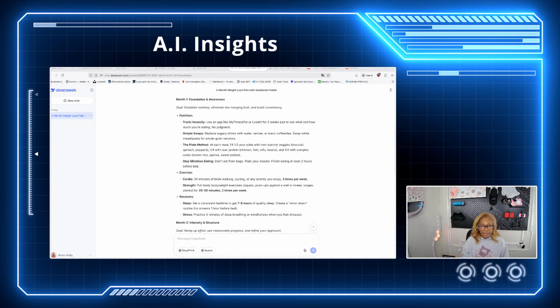Okay. And it says stop mindless eating. Don't eat from bags. Plate your snacks. That is actually a good idea because you know how we just eat straight out of the bag, we're going to eat more. But if you plate your snacks, you're going to see what you eat. And finish eating at least 2 hours before bedtime. So my bedtime's at, I think, 10. So I stop eating literally around 7.